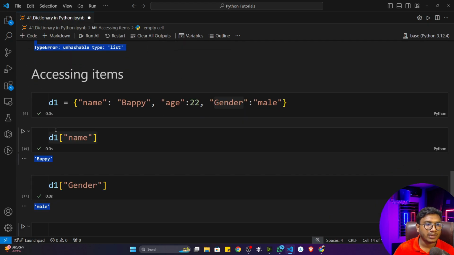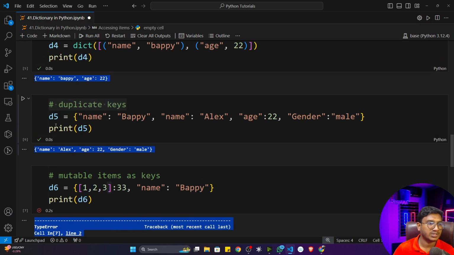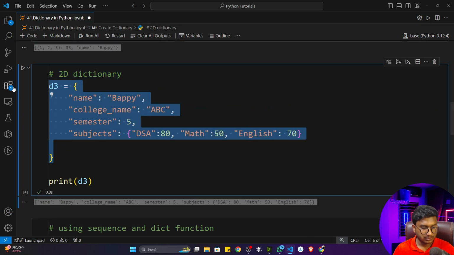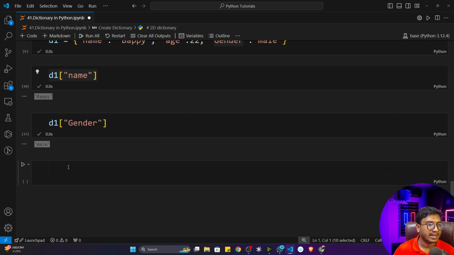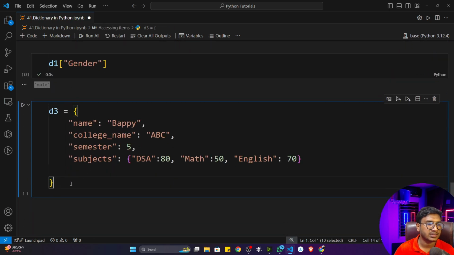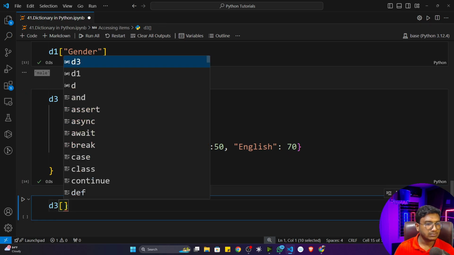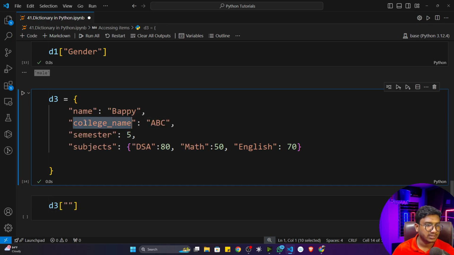Now you can ask me how we can access elements from a two-dimensional dictionary. For this, I'll copy this particular example, and here let me show you how we can access an element from the two-dimensional dictionary. Let's say this is my two-dimensional dictionary. Now let's say I want to access the college name. I'll write D3, and inside that I'm going to give this particular key name.